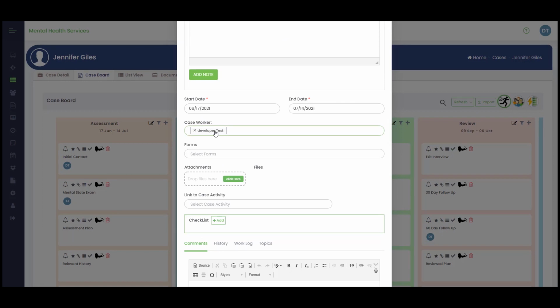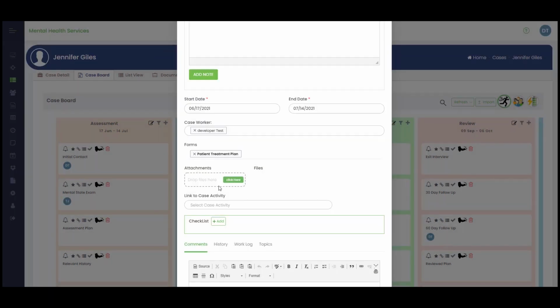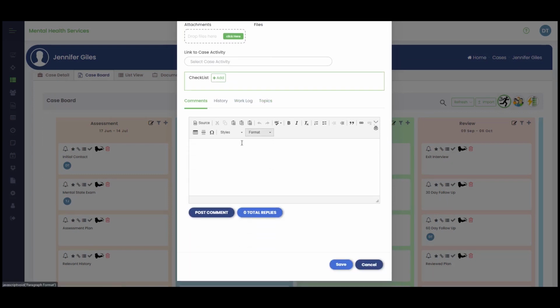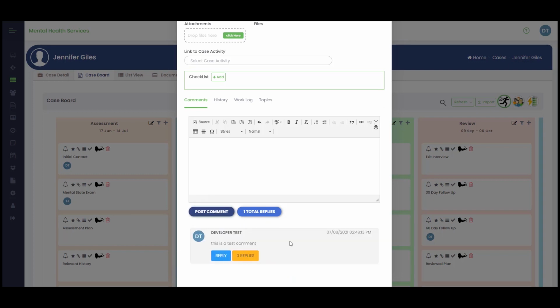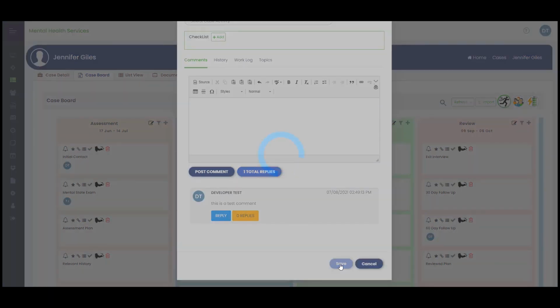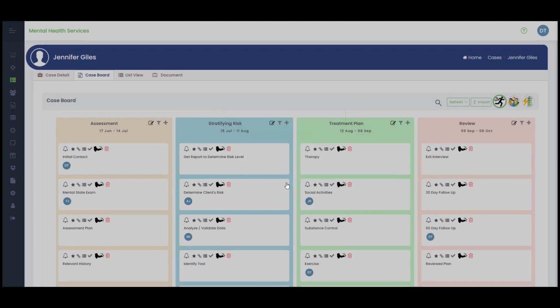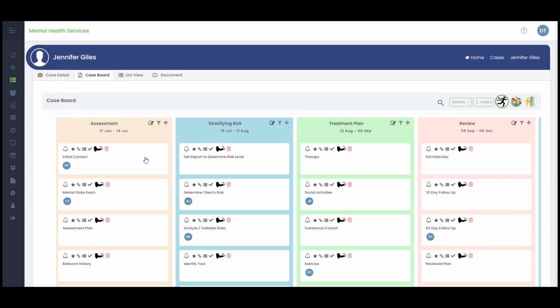I can see who has been designed to work it. I can assign a form. I can add a note. And save the activity so that it is updated for the next person that needs to come along and review it.